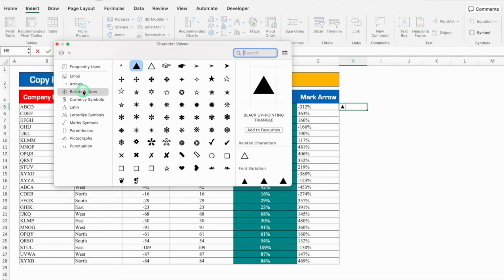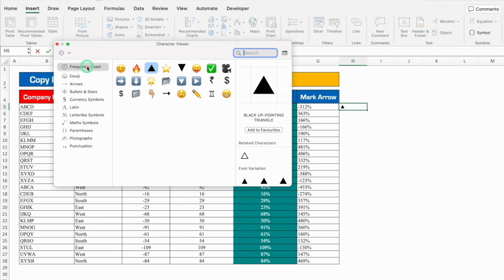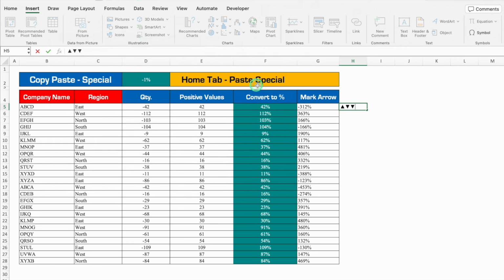Now we have to insert down arrow. We'll go to frequently used and we can see our down arrow key over here. We'll double click over here. We'll close this. We'll delete one. Now I'll copy this, Ctrl C or Command C. We'll click on first number, we'll press Shift Ctrl down arrow key. Now I'll press Ctrl 1.